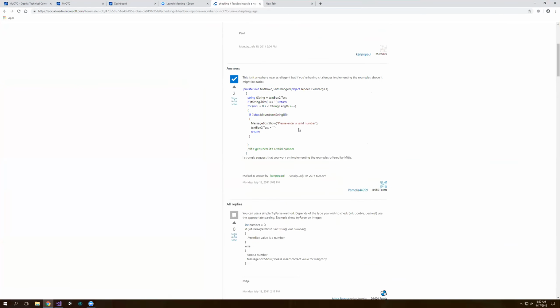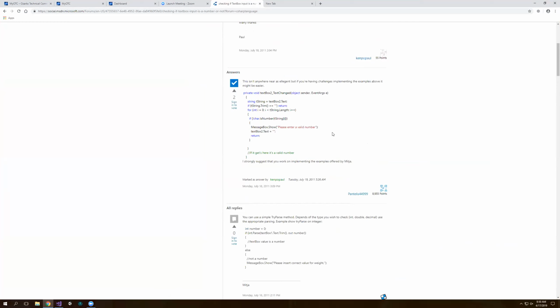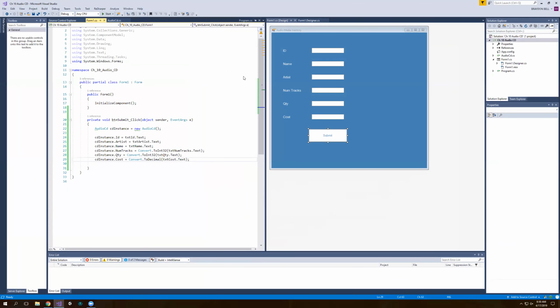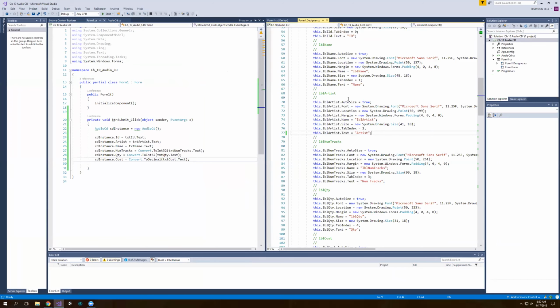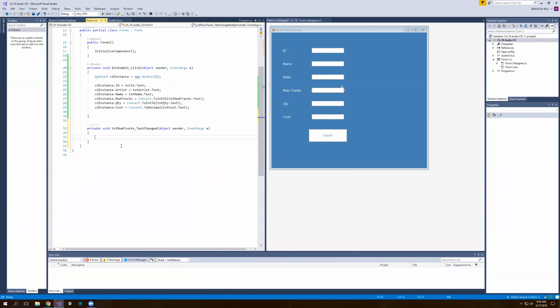Okay, let's try this first one. Now, it's a text changed event. So bring up your form. And on your form, we want to be looking at the actual form design. And we want to double click on the number of tracks text box, because that's our first numeric item. Now, when you double click on that, notice the event procedure that it creates for you is the text changed.